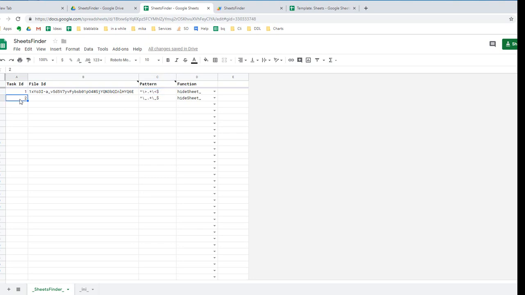And task number 2, I left file ID blank because this is the same file, Sheets Finder, and the pattern is almost the same, except it has other chars at the end and at the beginning of the string. By the way, you may enter here any legal regular expression. You may learn more about regular expressions. I'll leave the link below the video. And I also want to hide sheets.